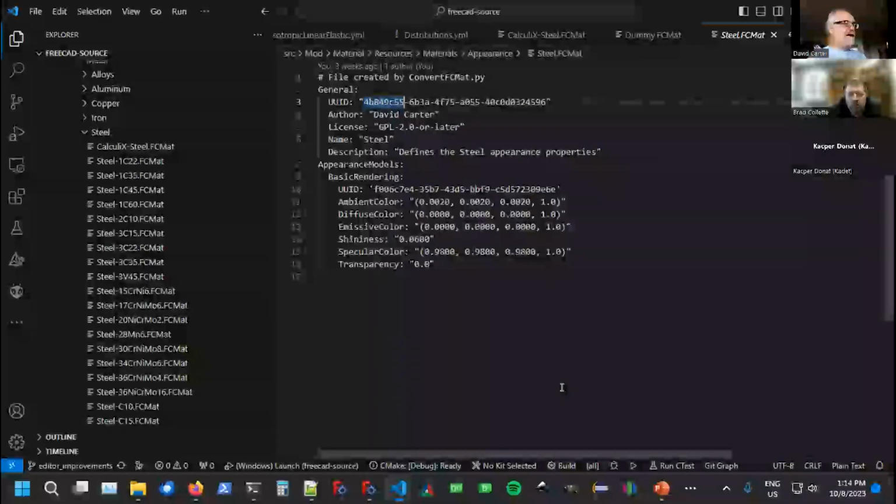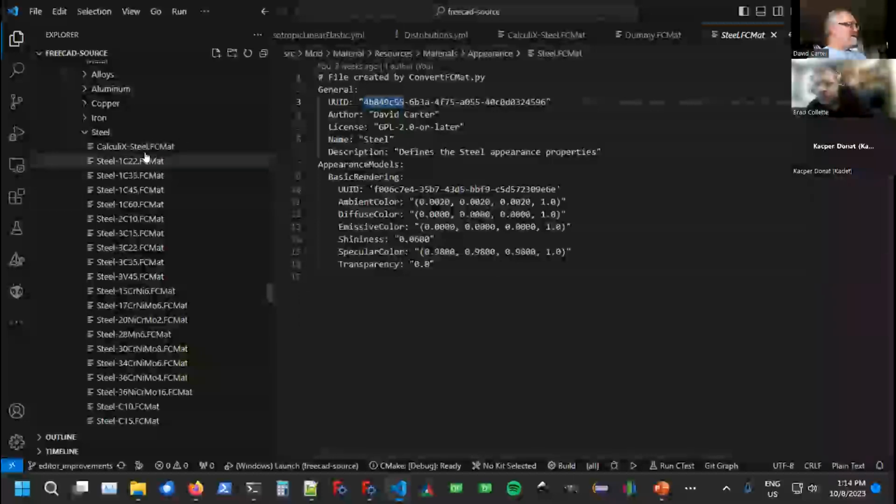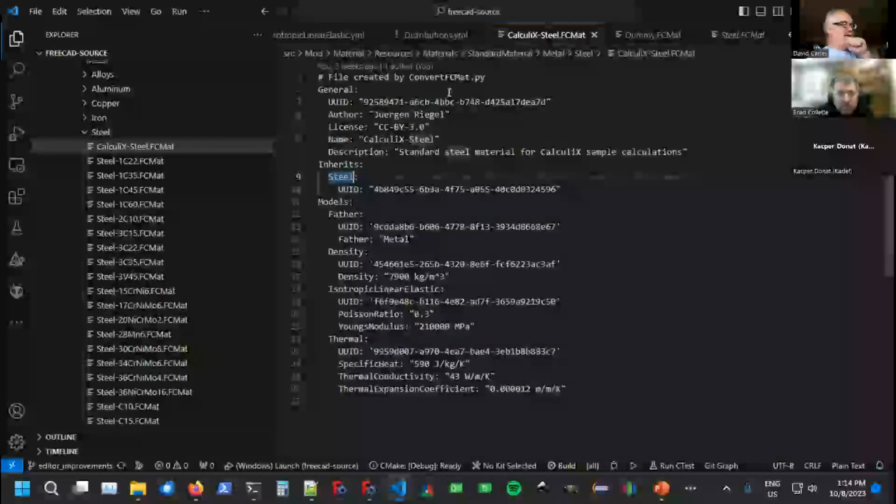Okay. Now, there are cases where you do want to overwrite. So, for example, before we release, we'll want to overwrite these color definitions to something more appropriate, in which case it'll still use that old UUID. So when we are doing our inheritance, you look at the calculus steel, we are still going to reference that UUID.